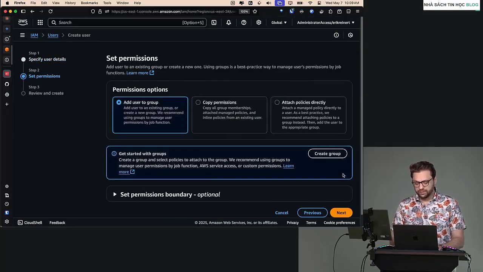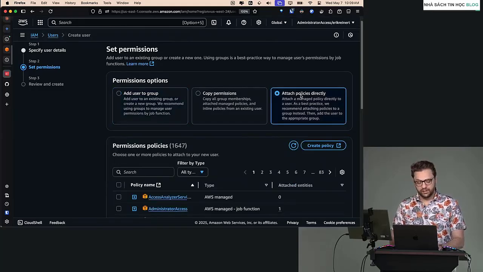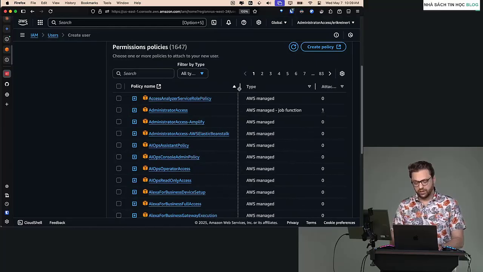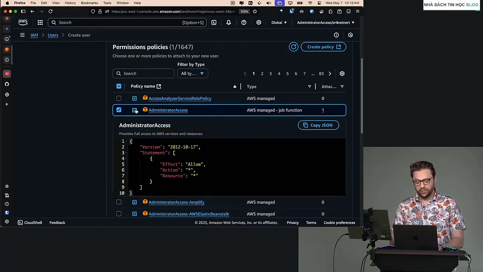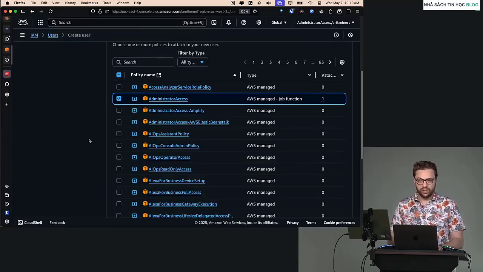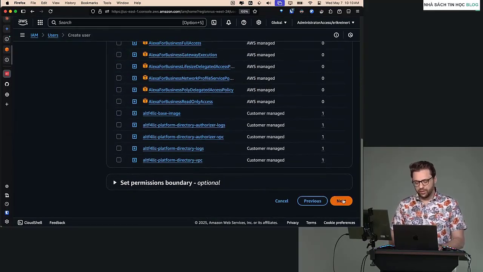Then hit next. This is the part that people will probably shun me for, but if you click on attach policies directly, you can then give it existing policies that Amazon has already created for you. There's one right here that you really want, which is just administrator access. If you open it up, it lets you do everything. So just note that this is a root level access user. But again, for what we're doing, it's fine.